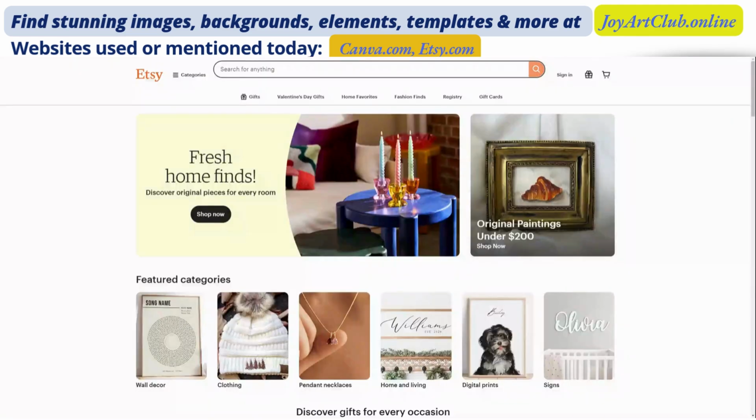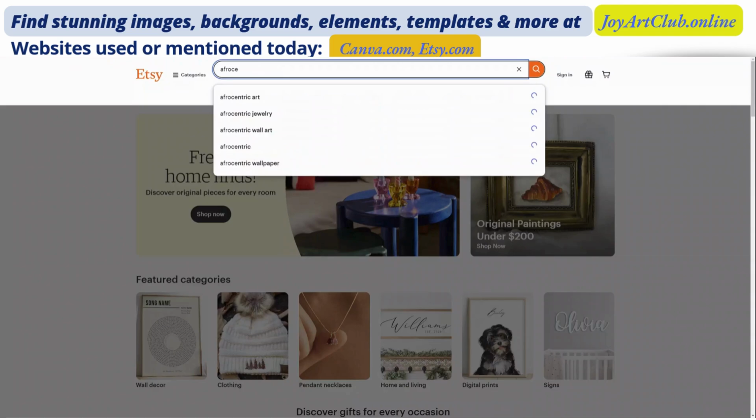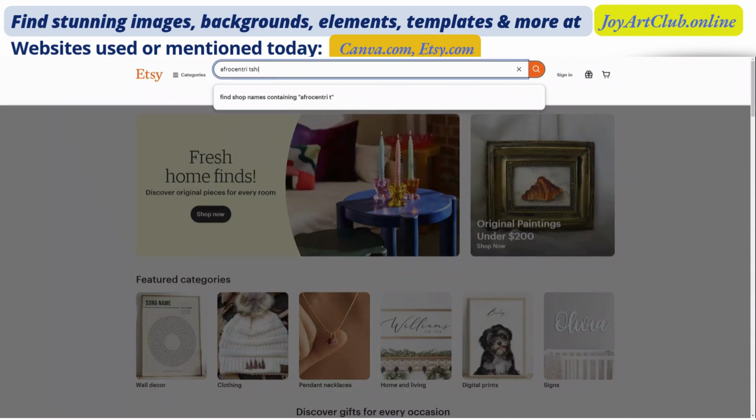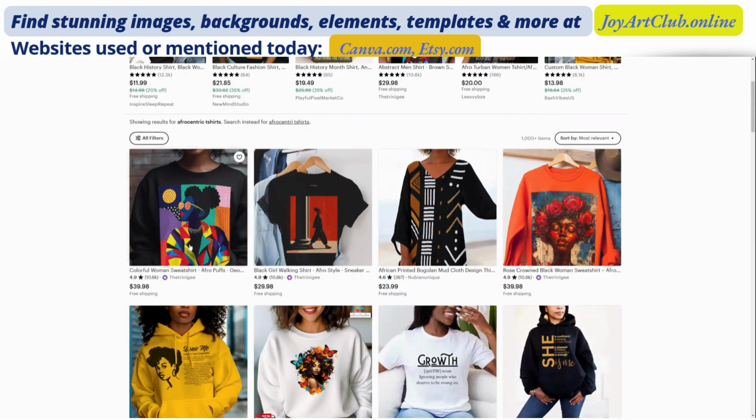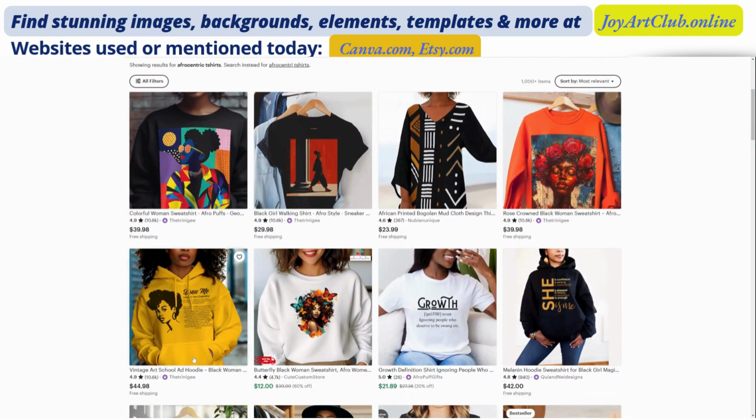All right, my creators. So we're on Etsy.com and I'm going to type in Afrocentric t-shirts and see what's selling and if they are selling. All right, so I'm scrolling down and this shop, the Trinity, she is on fire. She just has so many gorgeous items, and as you can see, she's got like 10.6 thousand. This is just the reviews. So she obviously has probably had about 3 times more than that in sales at least, right?